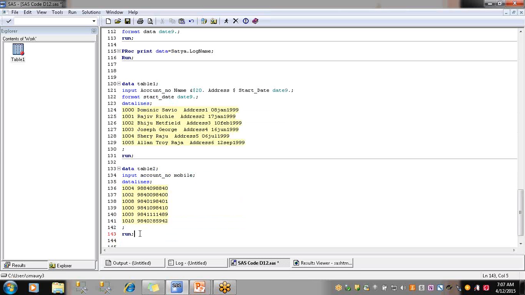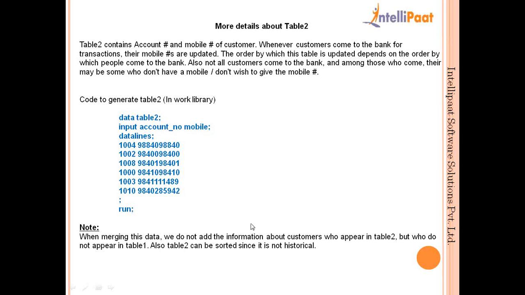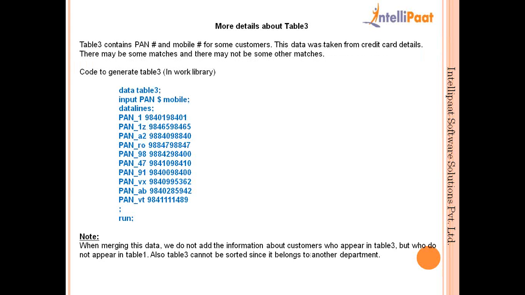This is also again going to be created in the work library. Table 1, table 2, two tables got created. Then note, while merging this data, we do not add the information about customers who appear in table 2, but who do not appear in table 1. Table 2 can be sorted since it's not historical.